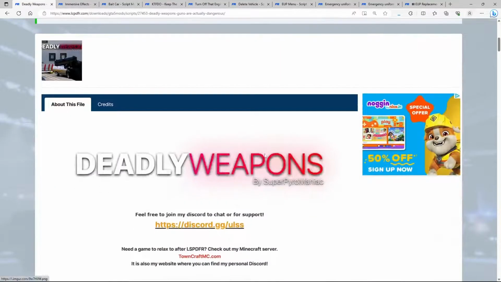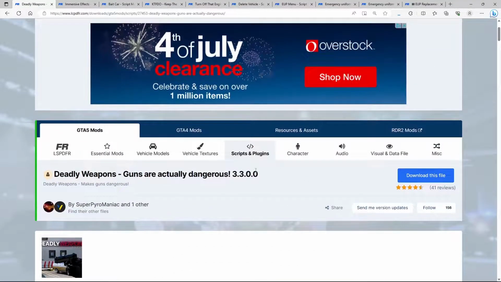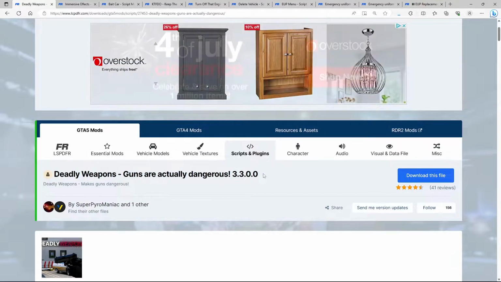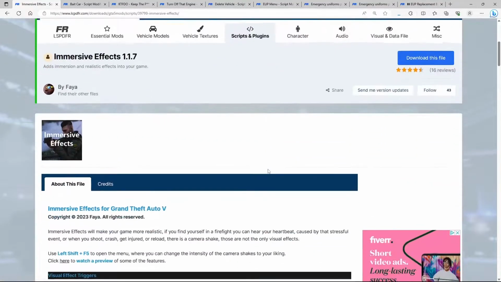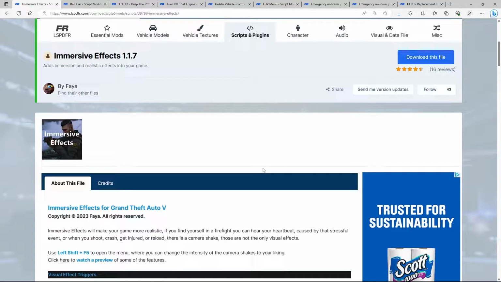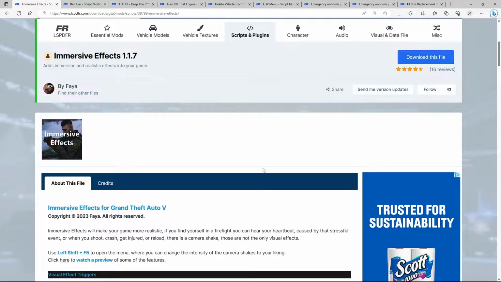Next up is deadly weapons. Basically, this adds more realistic weapon system, so you can almost one-shot people, and people can almost one-shot you. After that, we got immersive effects. Basically, whenever you shoot a gun, crash something, it adds a heartbeat, and it also will shake your screen. If you crash into something, it will shake your screen.